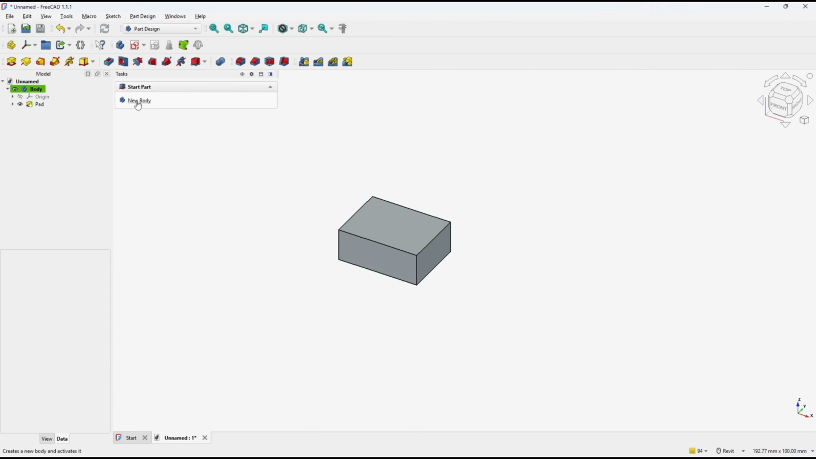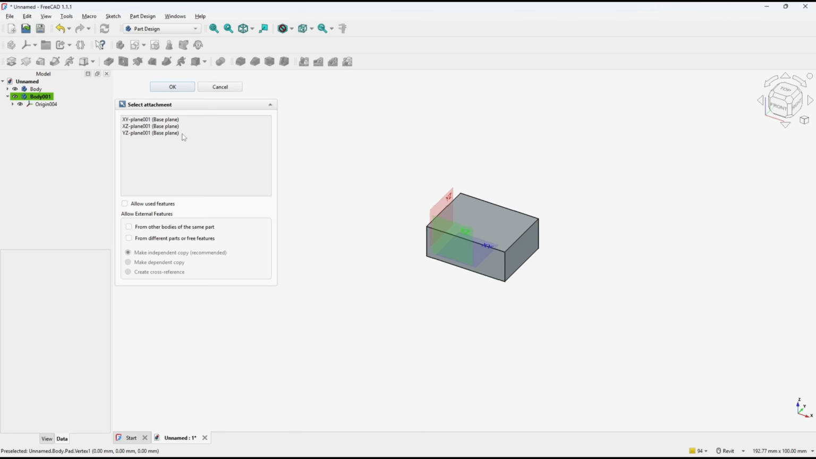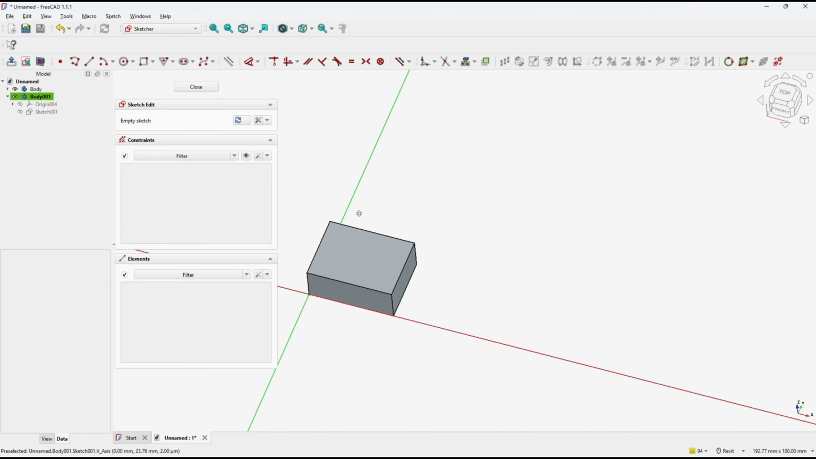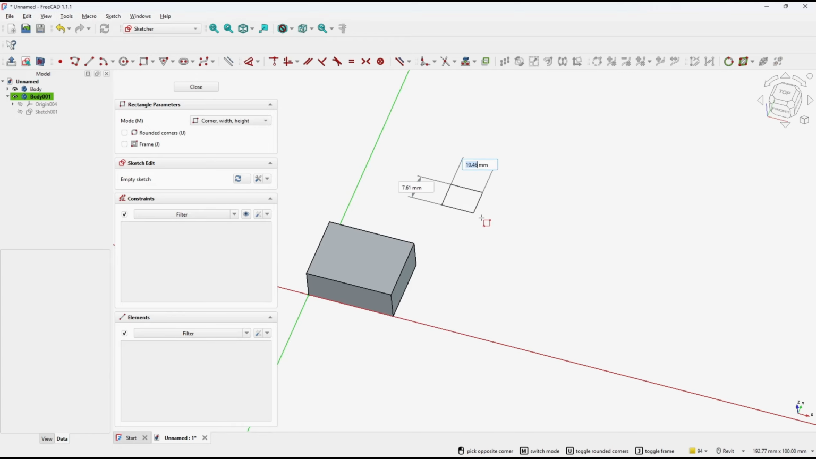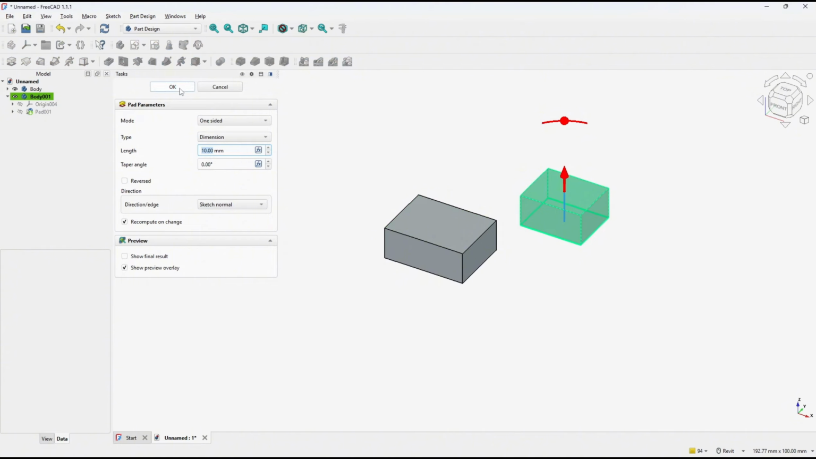And second, we create a new body again and create the rectangle again at this point, and use the Pad tool to convert it into 3D.